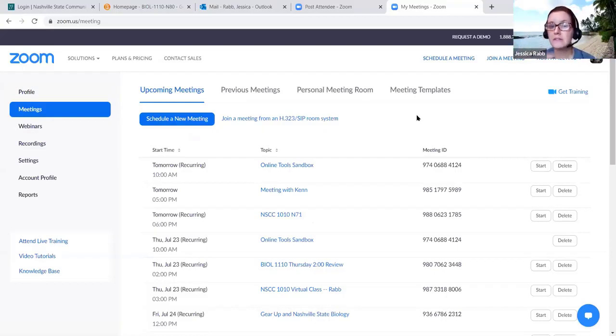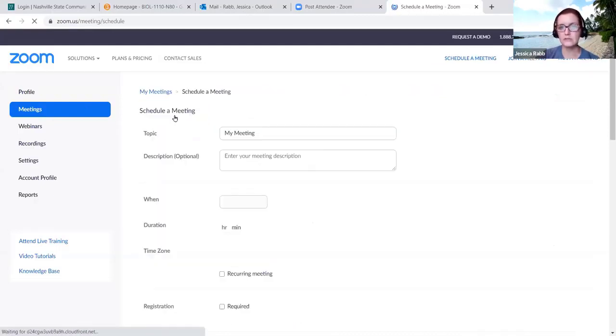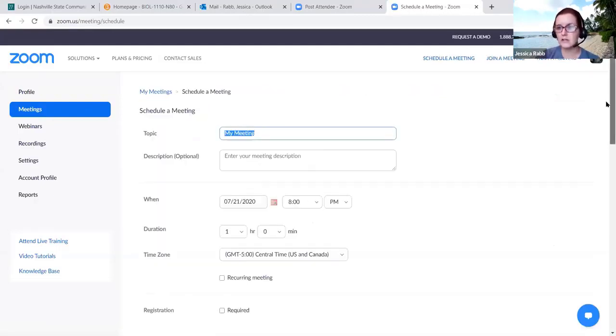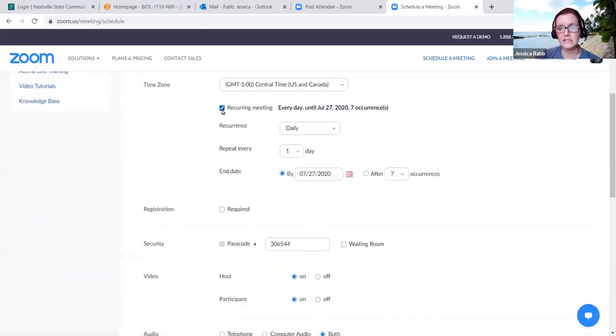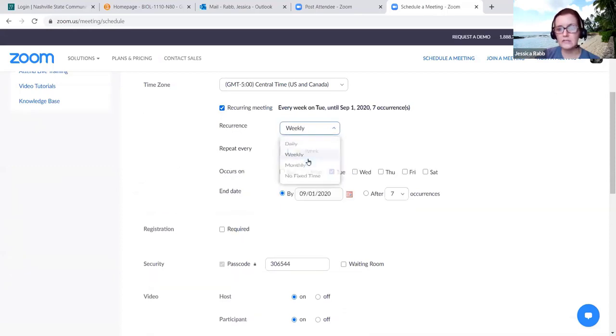And when I say a link for each class, I mean one link that serves for a class that meets on Monday and Wednesday. I wouldn't want you to make a link for Monday and a link for Wednesday. You can set it up so when you schedule a new meeting, as long as you select recurring meeting and weekly, you can select which days of the week. Monday, Wednesday, Tuesday, Thursday, whatever it is.